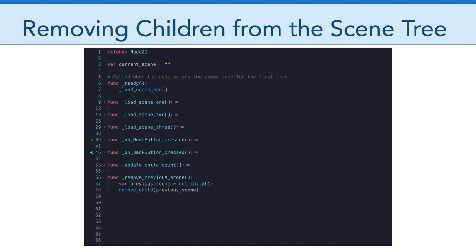And then in the next line of code, line 58, I simply want to remove that child from the scene tree. So I call the built-in function removeChild, and then in parentheses, I tell it which one I want to remove. I want to remove the one that's stored in the variable previous scene.